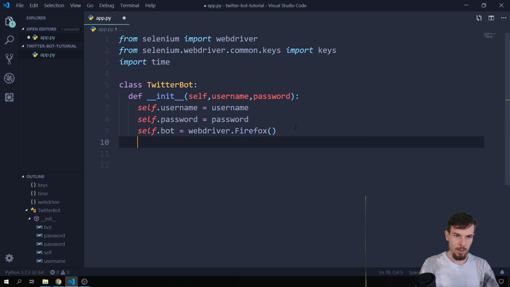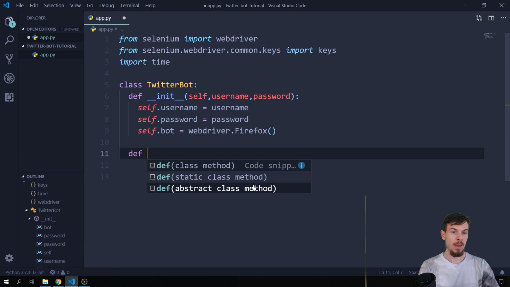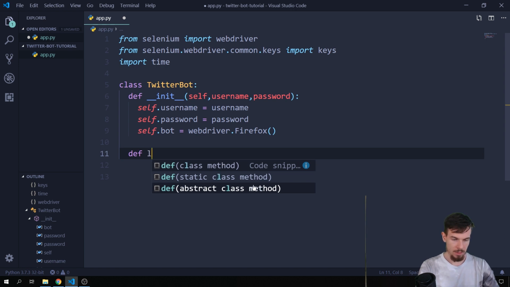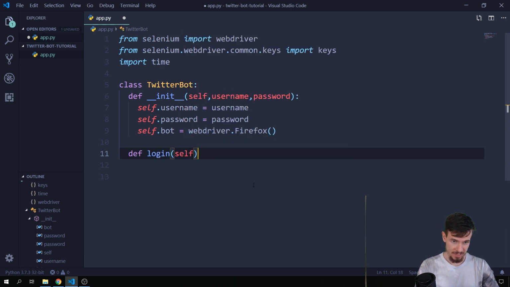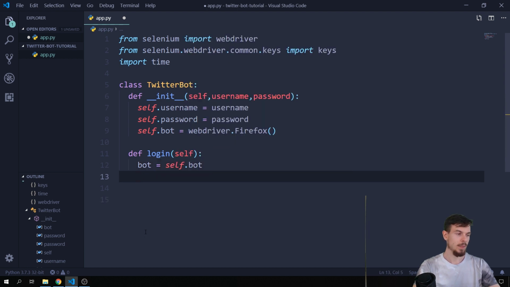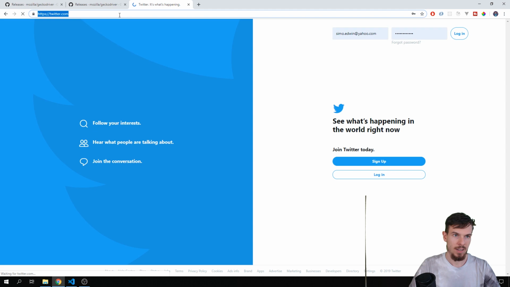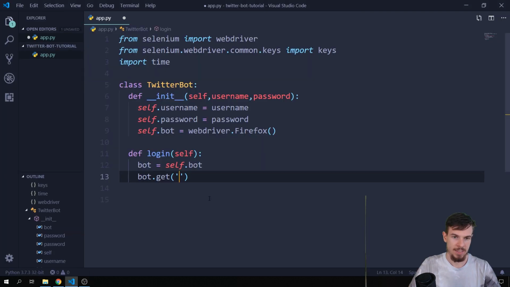Perfect, so that's one. And then we can finally create one that's gonna log in for us. So a new method here on this class, we can say login. All right, we can call self here. So we're passing in this. So again, we can make reference to this or this or this. That's why we pass it in there. All right, and here we can say bot equals self.bot. All right, perfect. And then we can say bot.get, and then we can pass in the Twitter URL. So let's go on twitter.com, copy this and paste it in here.